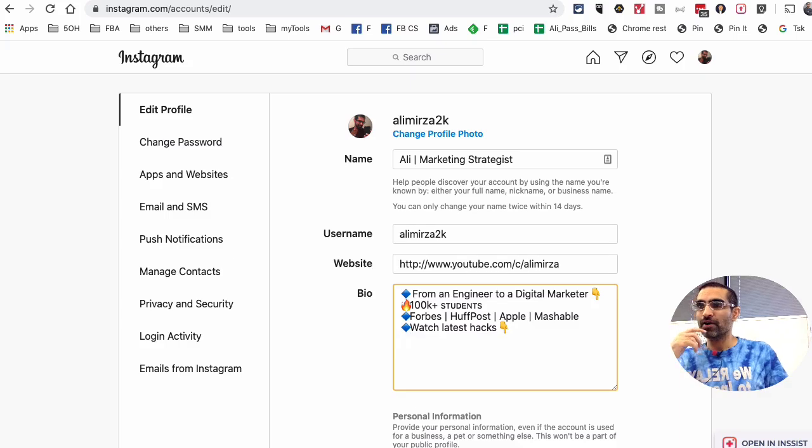All right, so that's another thing, kind of like a pro tip. If you can, do use emojis, because emojis help you stand out from other people.